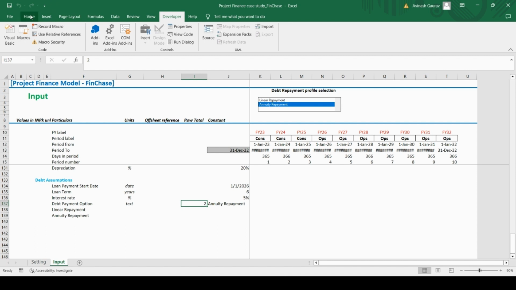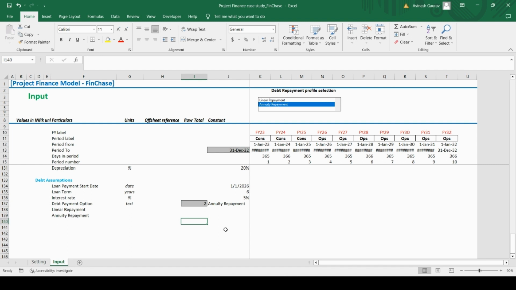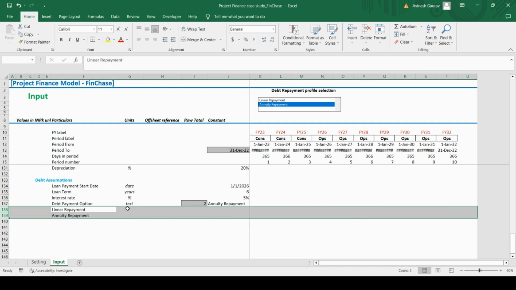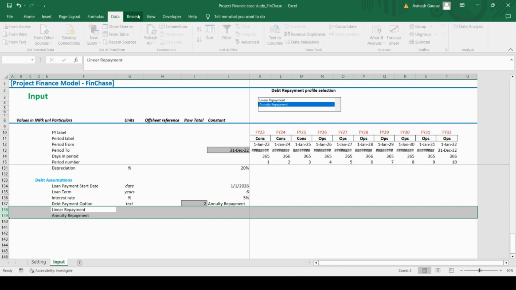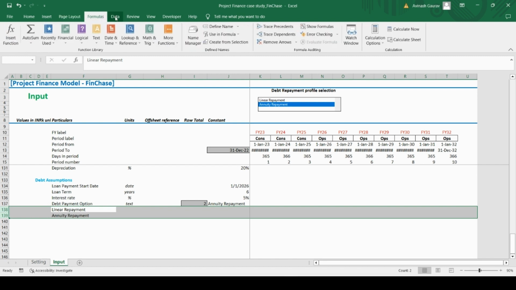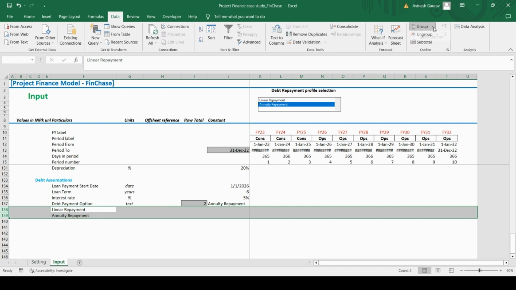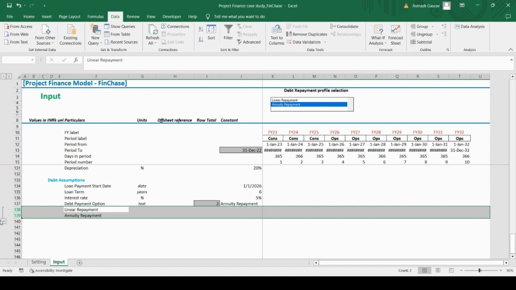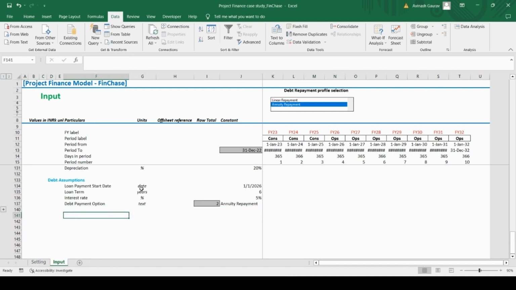Now since I am using this cell as a modulus input, I can give it a color, right? Modulus input. Now these two cells, what I can do is group them, or you can hide them, because these are not required. Wait a second, I can group them, right? Now you can see it is grouped.